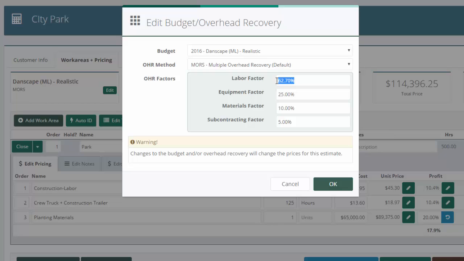So what I can actually do is, in scenarios where your labor goes way up, you can and should reduce your overhead recovery percentage if you're using a percentage method, because you don't quite need the same percentage to recover the same amount of overhead when you're paying a higher rate. Let's take a look at how that works first.